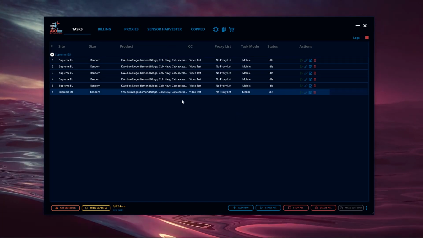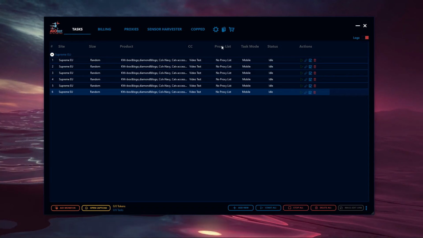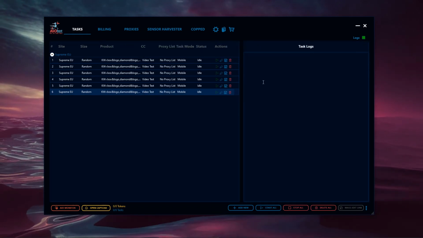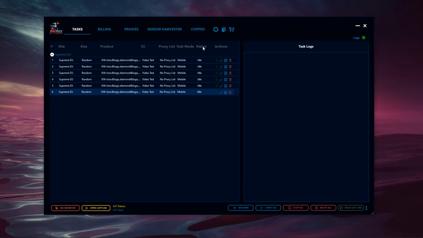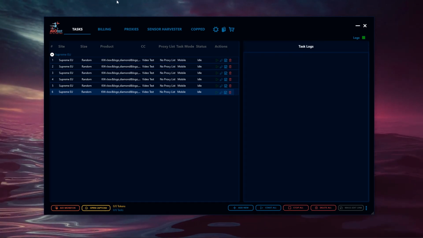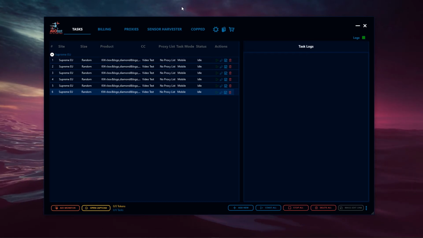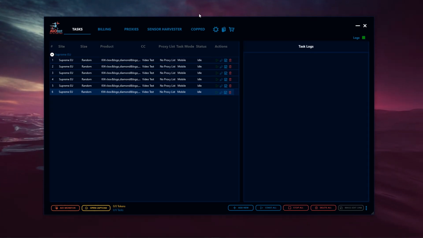Now when it comes to actually running your task during a drop, I'd highly recommend you enable logs, so you can point out any issues that do occur, and you can rectify that. So let's say for example your proxies are dead and you forgot to test them, then you can swap out your proxy list, and things like that can pop up in the task log section.